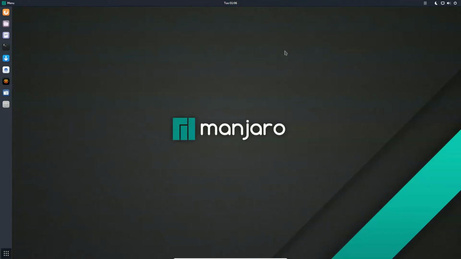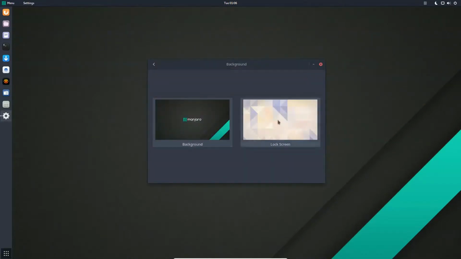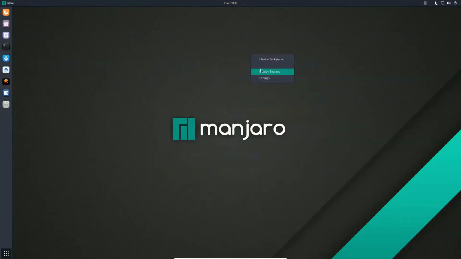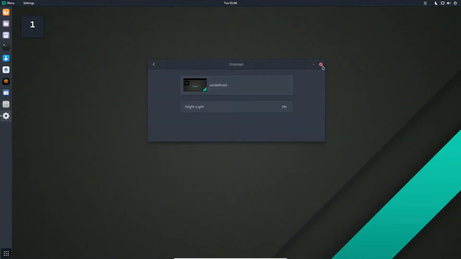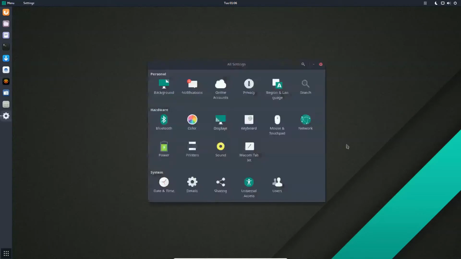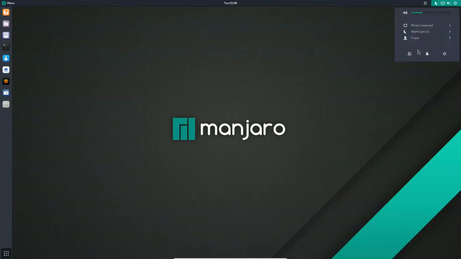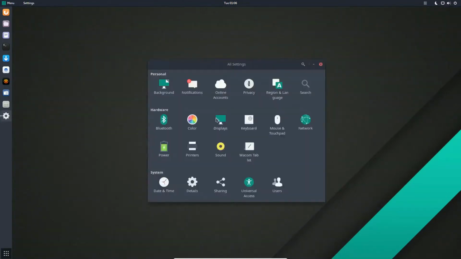So let's poke around a little bit more. Right-clicking, we can change the background. Same GNOME pop-up I've seen in other GNOME-based distros. Display settings, we'll have to select the display. Very simple, no problems there. And go back to the settings panel. Now there's a few ways to get here. I can get there from here, or I can click on one of these icons and get there from here as well.